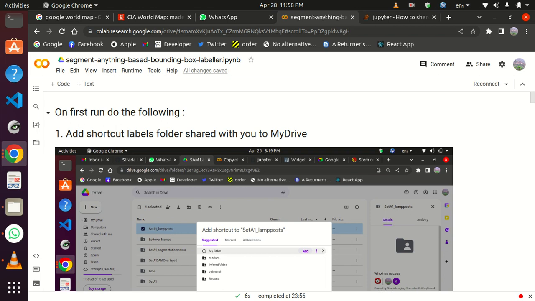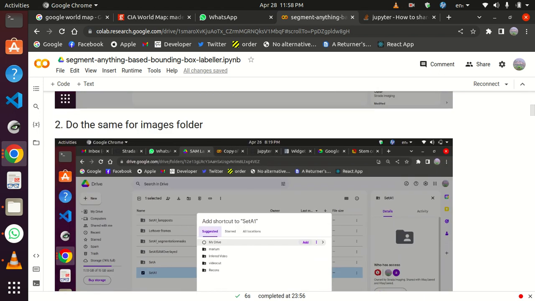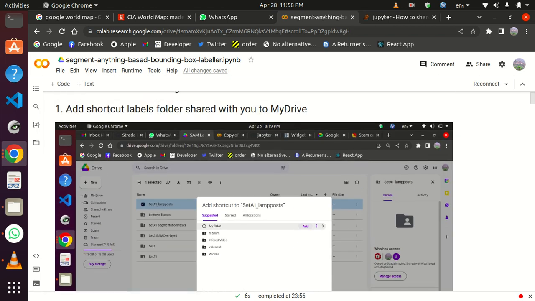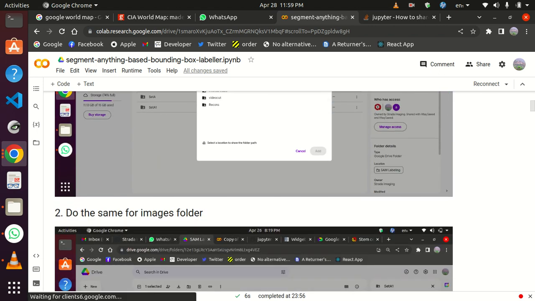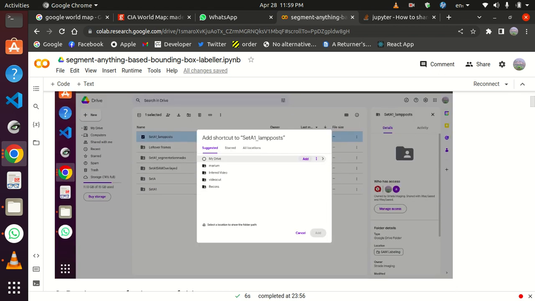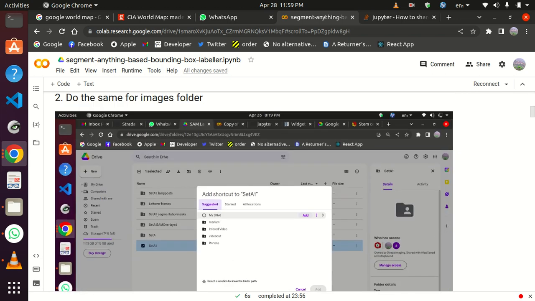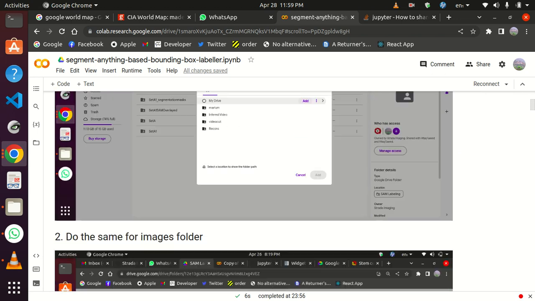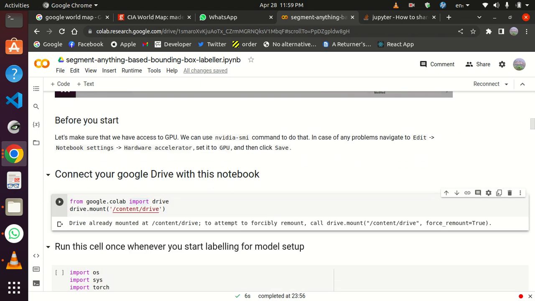To label using this notebook, you have to first add the label folder and then the image folder to your drive. This is the label folder where the labels will be saved, the annotations, the segmentation masks, and then this is the images folder where the images will be present for labeling. You have to add the shortcuts at the top to the My Drive section for these folders, because I have configured them from my drive in this path.